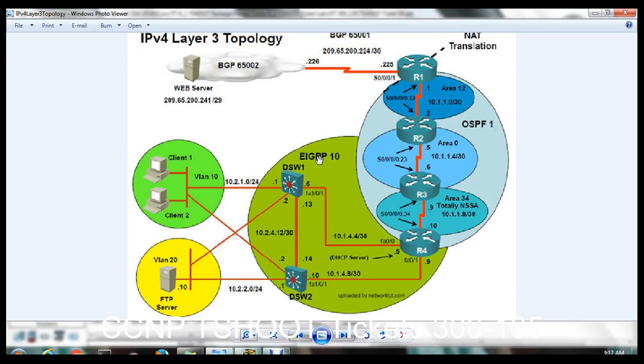The scenario will be explained in the exam. These are the 4 routers, R4, R3, R2 and R1, which are running OSPF, and R1 to the ISP router is running BGP, and the web server is placed in the internet cloud. Now the question will be similar to: client 1 is not able to reach the web server 209.65.200.241. Our aim is to sort out where the issue is.